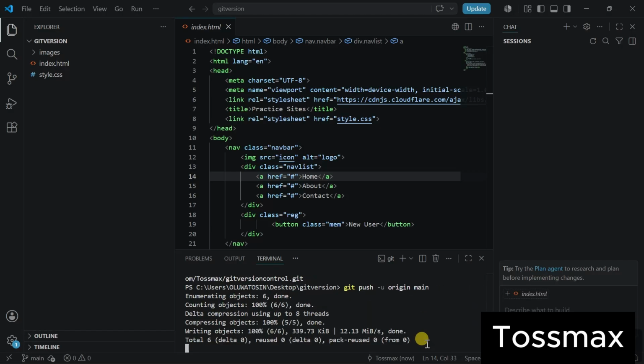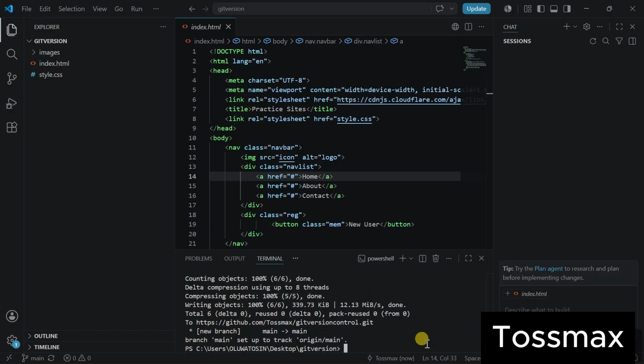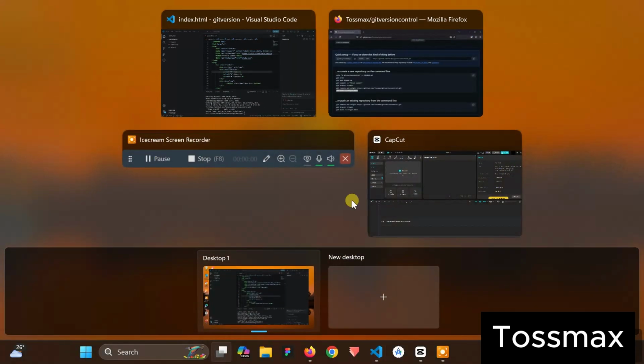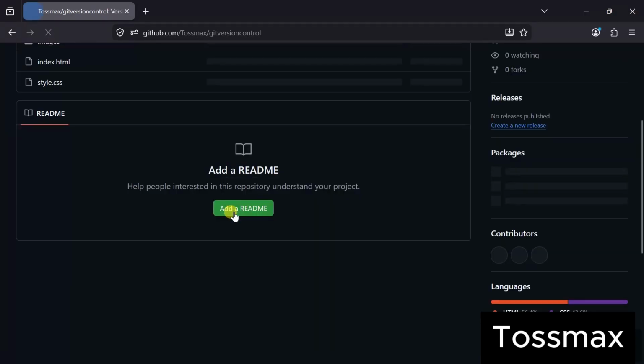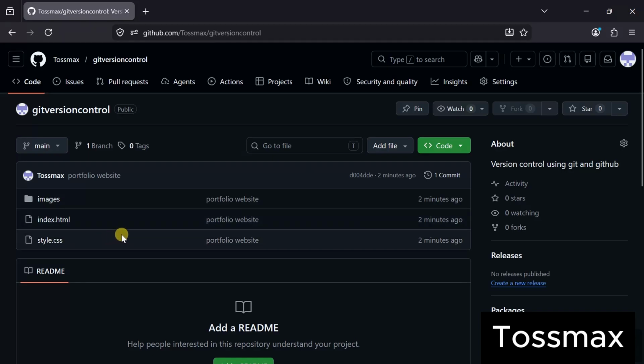Now my project has been uploaded on GitHub. Let's go and see if it's there or not. I will refresh to see the changes. And as you can see, my project has been uploaded on my GitHub account. Now let's say I want to add changes to it, because this is the main point of using GitHub, to control and upload each change made to our project.